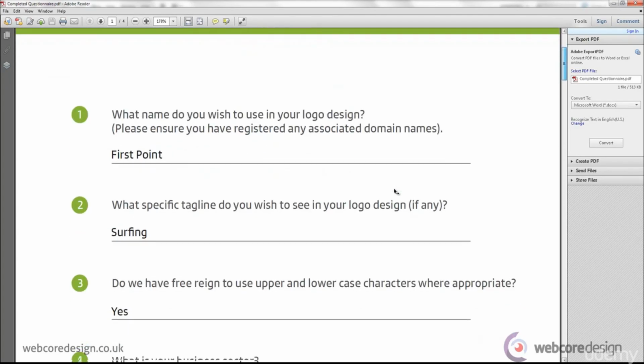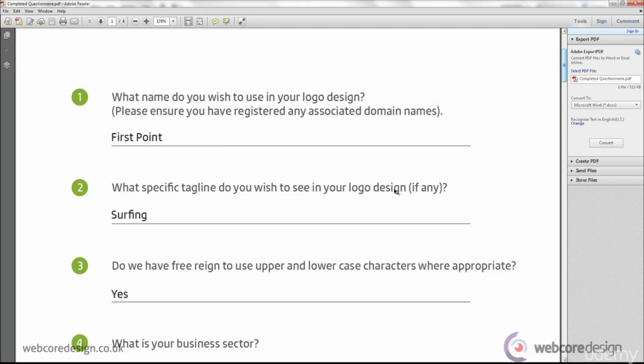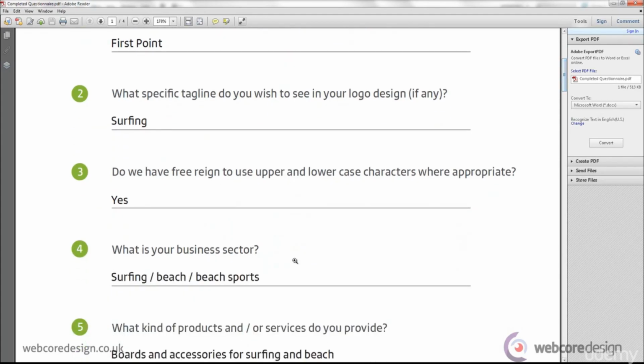Second question reads, what specific tagline do you wish to see in your logo design, if any? Now, some people might choose a tagline whilst others won't. And some people might choose a short tagline, as we see here, which is surfing, or a longer tagline. This may or may not affect the way that you design and position things, so it is something to bear in mind. Third question reads, do we have free rein to use upper and lowercase characters where appropriate? And the answer here is yes. So with this answer we can use capital letters or lowercase letters in the design.